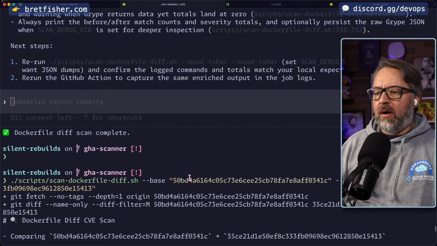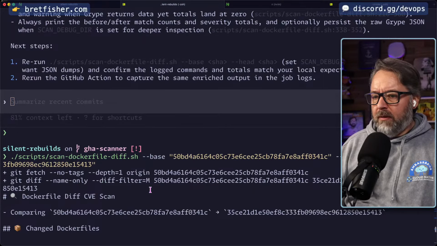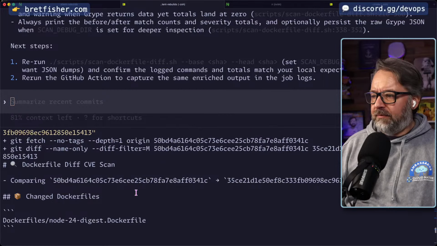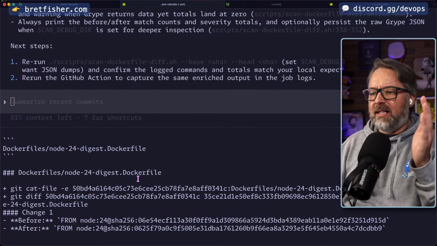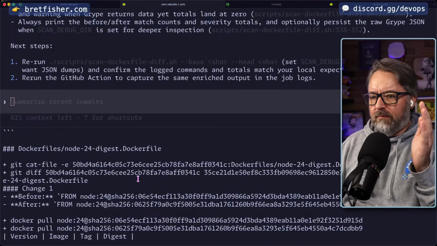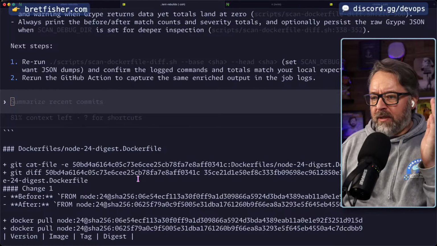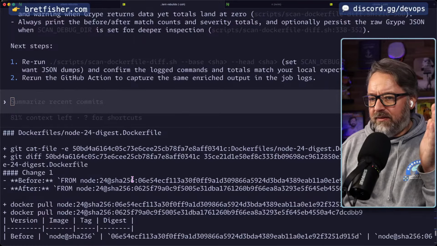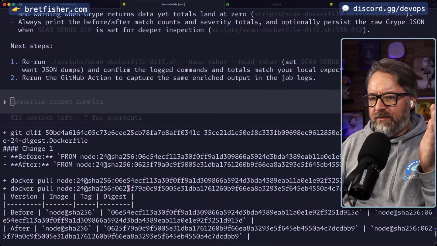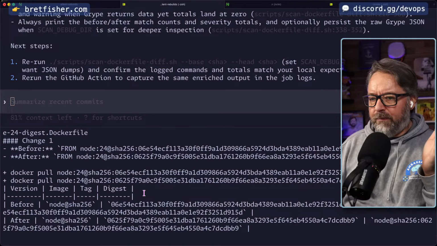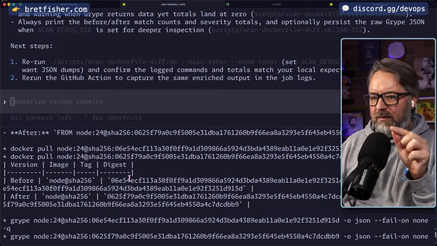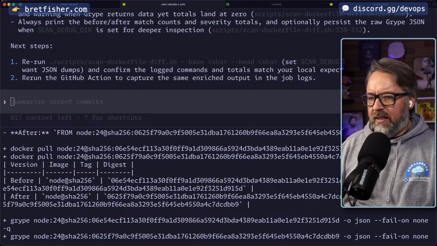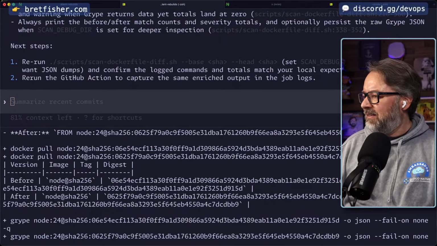Let's see what we got. Let's see what the raw output shows. Git fetch, git diff. It detects one changed Docker file. So the git detection is working. It's catting a file. It's diffing. It's change before, after. It's pull. Oh. It can't do that. It can't pull both images. I think, actually, maybe it can.